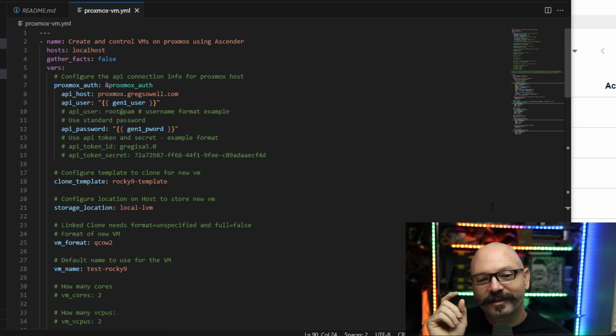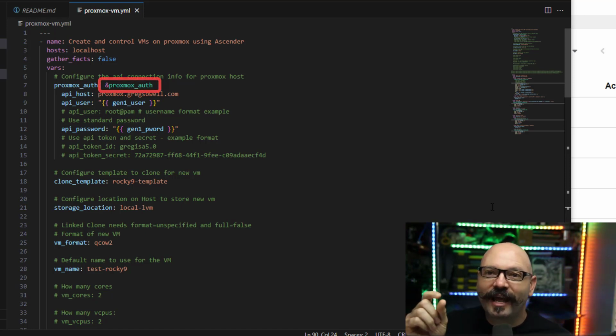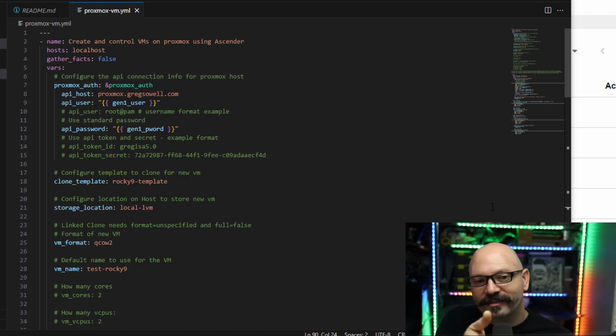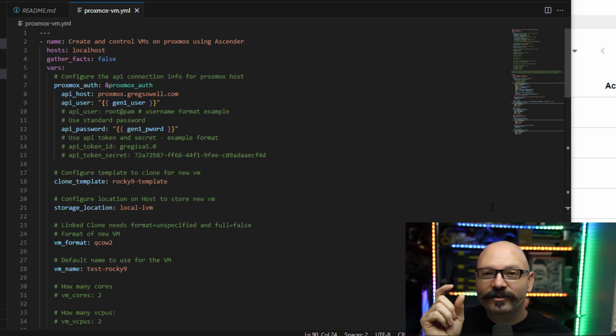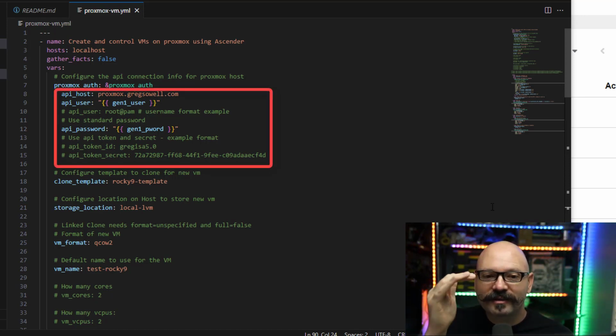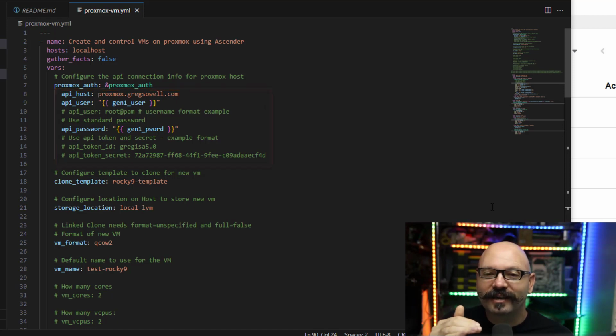So you have something called an anchor. And if you look right here under this Proxmox auth variable I have in the variable section, I have an anchor. So it's got the @ and then a name, the name for the anchor. Right here, I have it the same name as the Proxmox_auth variable. It doesn't necessarily have to be, it could be something else. But what an anchor essentially says is everything underneath this anchor, I'm using it as a reference point, right? So I can come back to this via an alias somewhere else.